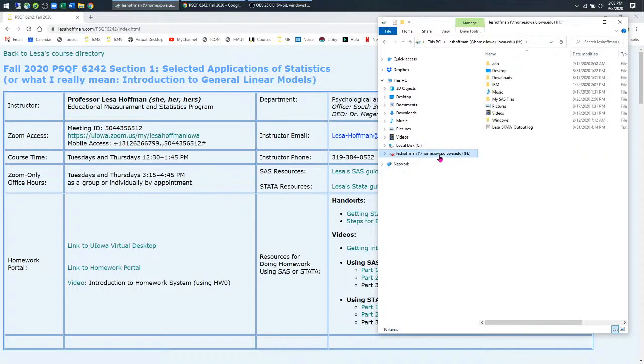Once you have the VPN connected, you may need to reconnect your H drive or it may still be there. So mine happens to still be there, which is a good thing. So I'm going to be using that for this example. On my H drive, I'm going to make a new folder. I'm going to call it homework 1, and that's where the files are going to go for this demonstration.